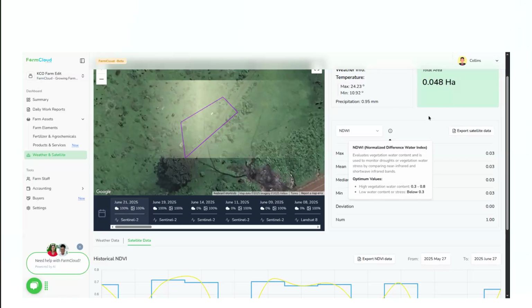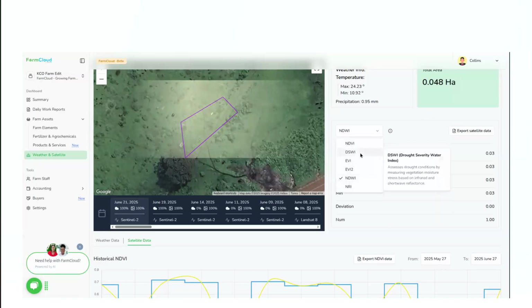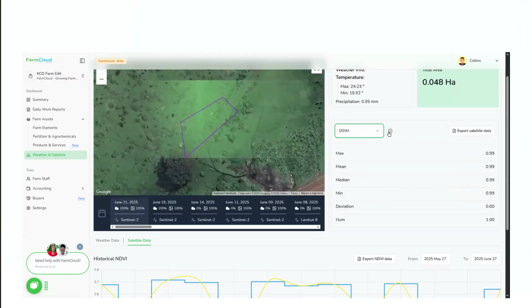And lastly, we have DSWI, which stands for Dry Soil Water Index. This is more like the opposite of NDWI. It measures soil moisture levels by analyzing how light reflects. For DSWI, high values are above 0.5. If the values are high, it's an indication that there is not enough water in the soil and in the plant. Low values are usually 0.3 and below, and that's an indication that there is enough water in the soil. So it's the opposite of NDWI.